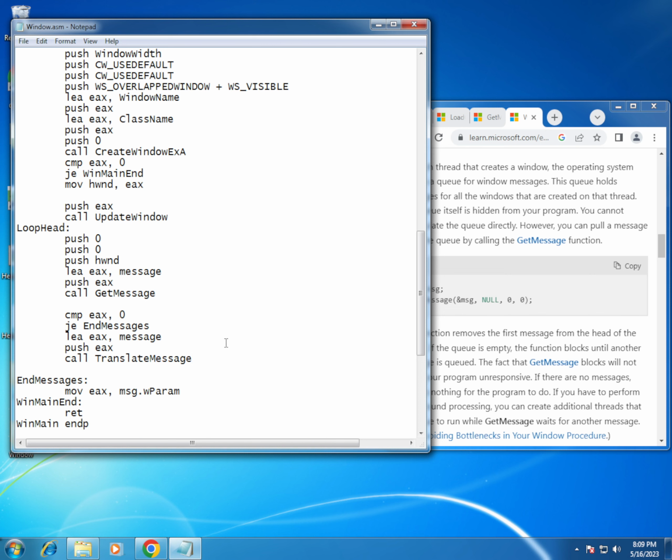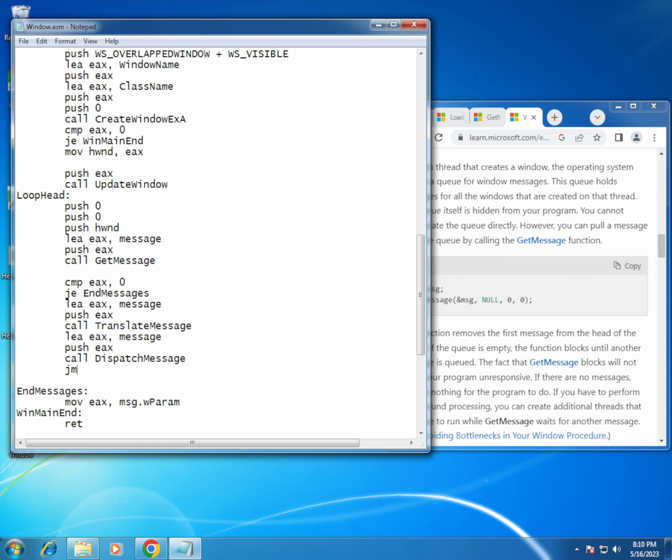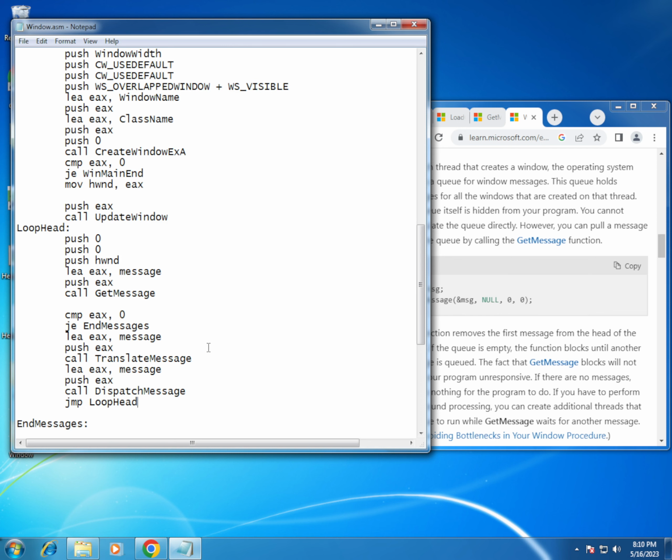But anyway, now that we've called translate message, we can just do the same exact thing again. We can just load the address of message into EAX, and then push it, and we're going to call dispatch message, and then we're going to complete this loop by jumping to loop head. Okay, there we go.